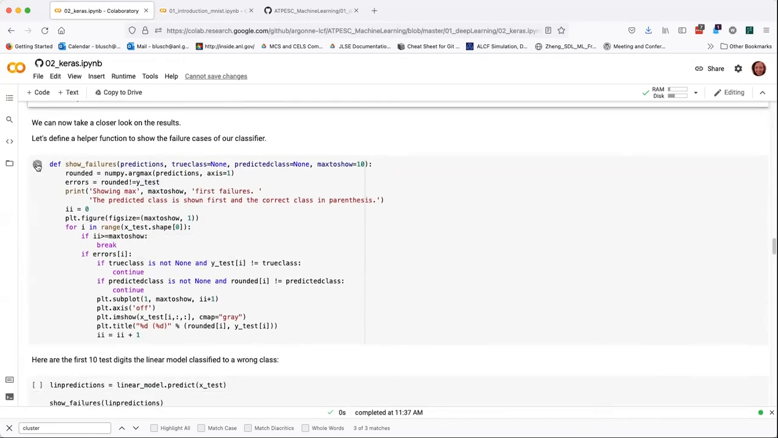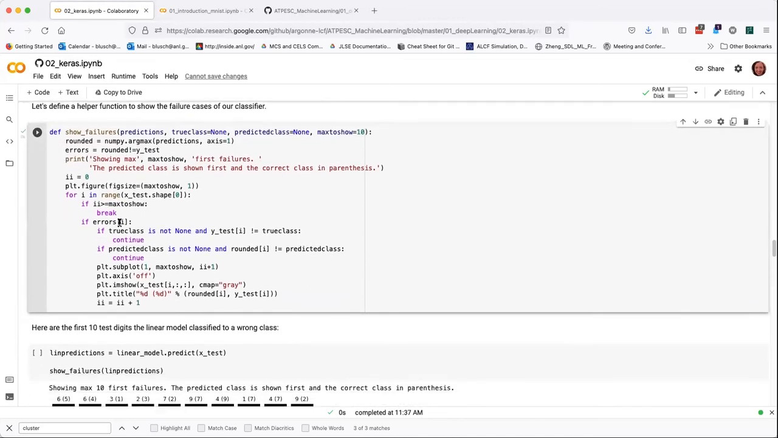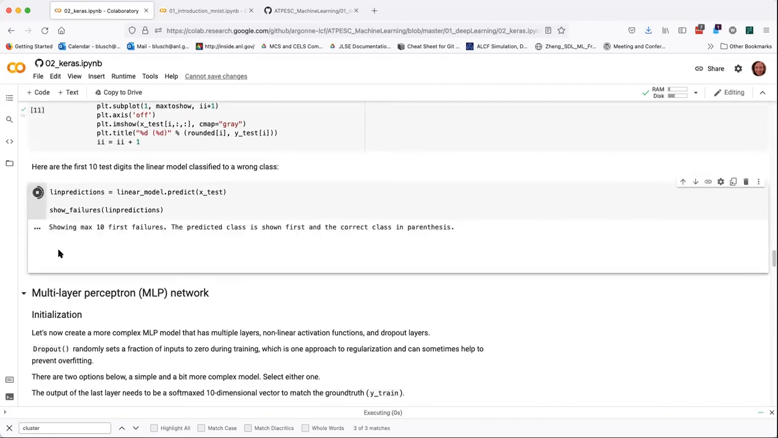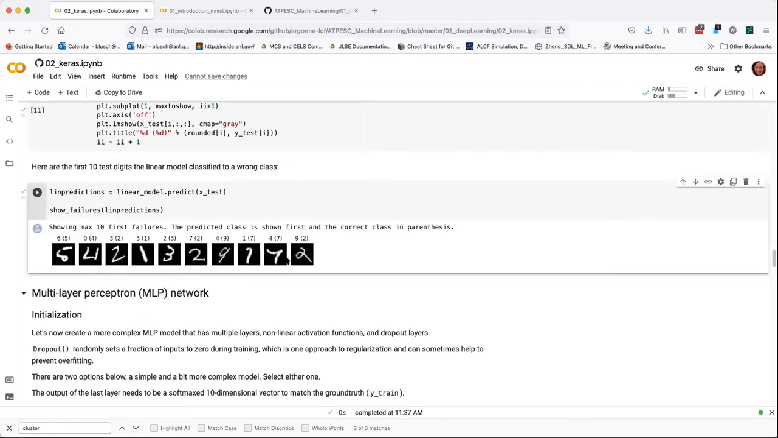We didn't really expect it to be good anyway, because it's a linear model, but here's an example of how we might want to investigate further, like what kinds of mistakes are those 11% mistakes. So here's a helper function that plots the first 10 mistakes. It shows what class it predicted and in parentheses what it should have been, in case you can't tell. Some of the mistakes make sense, like I could see how you might think this could be a 4 and this one a 1, and other ones are just pretty bad.